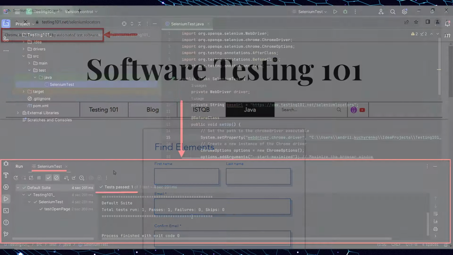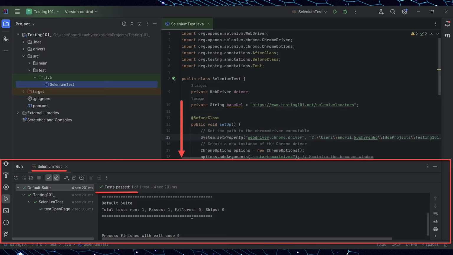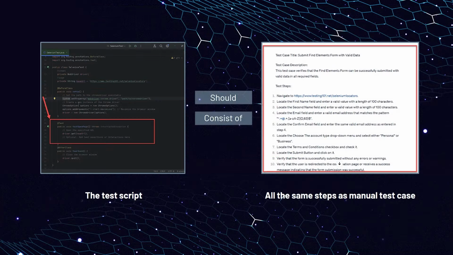After the test case is completed, the test result window will be displayed at the bottom of IntelliJ IDEA, indicating the status of our test, path, logs, and other information about the test. As you can see, the test result has passed, and the test script for navigating to the Find Elements form page is working, so we can proceed to write our test script.